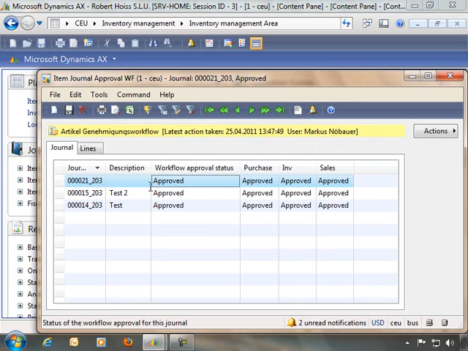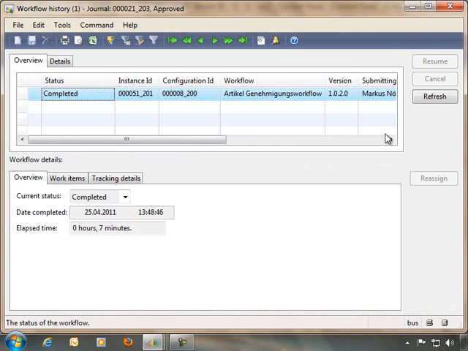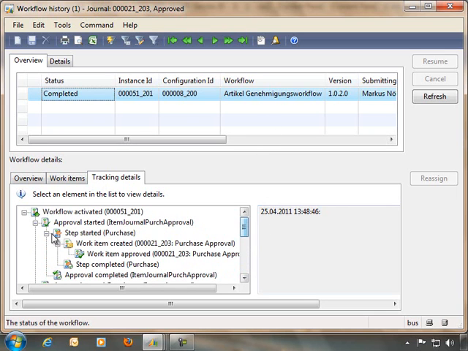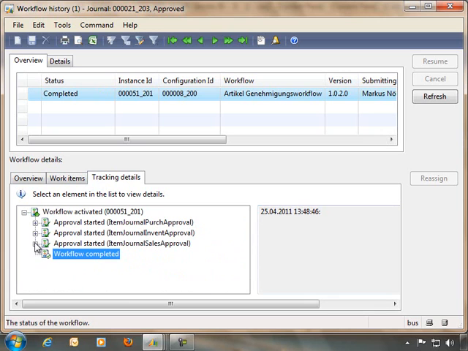So, finally, the journal has been approved, the workflow has been completed, the complete workflow is set to approved. It is approved from purchase, inventory and sales. And when we go here to the tracking details, we can see here what happened during the workflow.